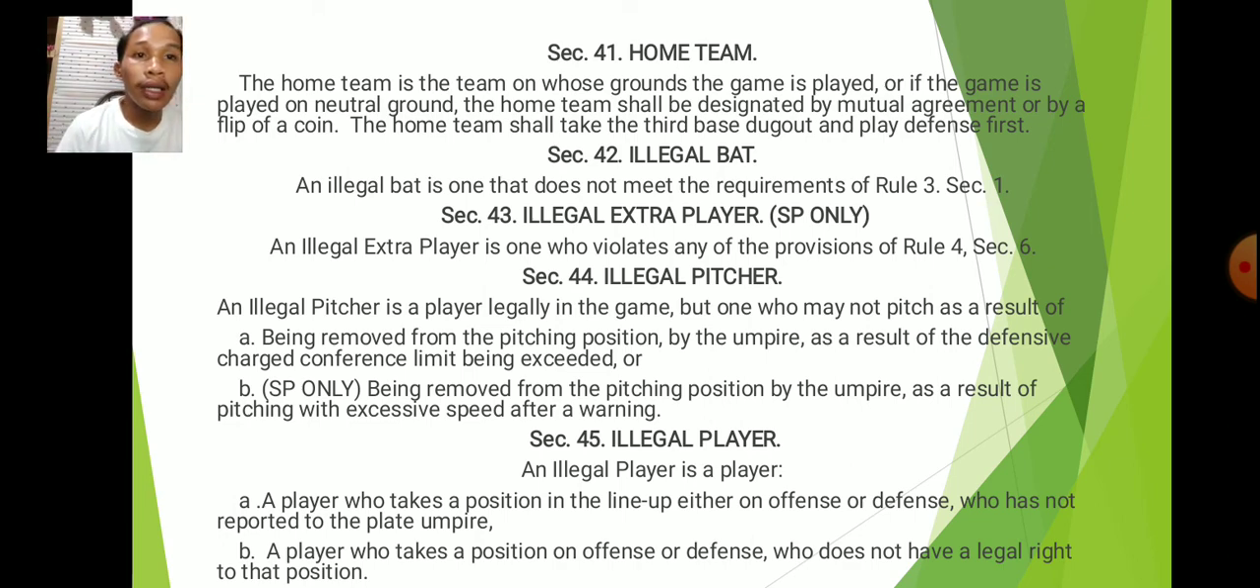Section 41, Home team. 42, Illegal bat. An illegal bat is one that does not meet the requirements of Rule 3, Section 1. Section 43, Illegal extra player, SP only. The illegal extra player is one who violates any of the provisions of the rules for Section 6.